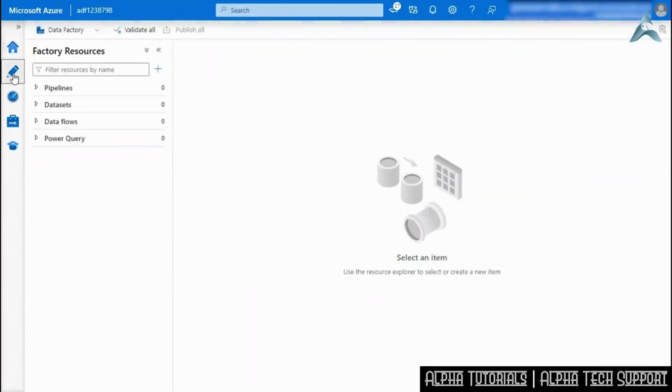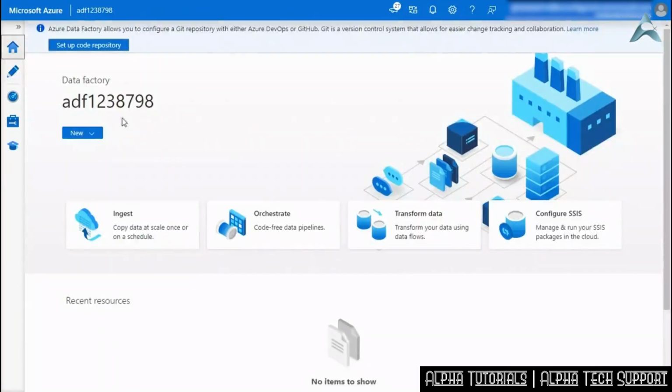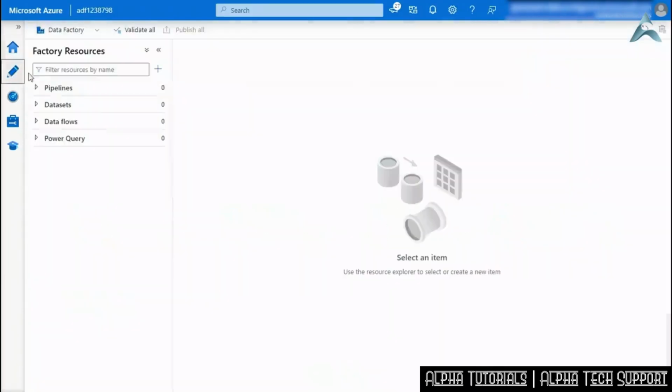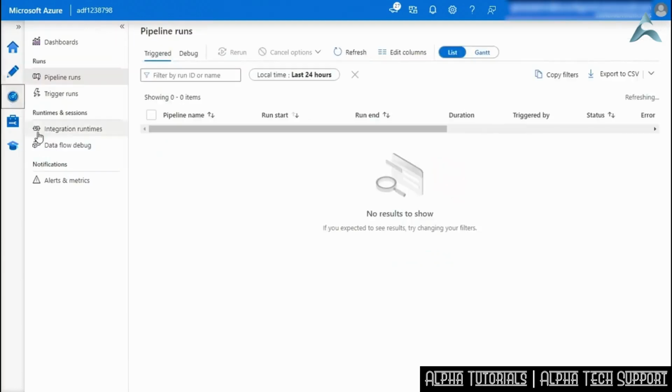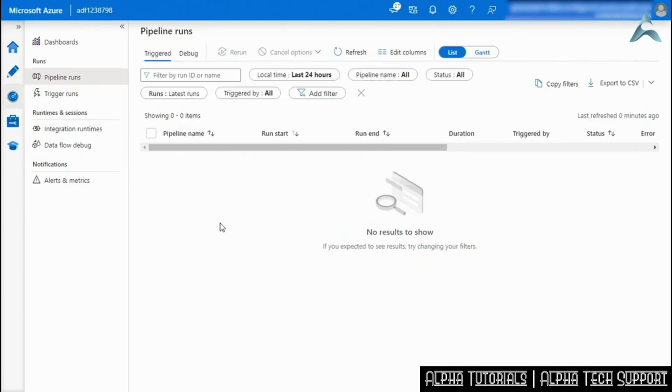Next up, let's click the author button, or let's try to hit the new button, and you see that we have a decent object model here in ADF that is not so self-explaining. So in the next couple of minutes, we will dive a little deeper into what a pipeline is, what a dataset is, what a data flow is, etc., to make sure we understand the object model of ADF.